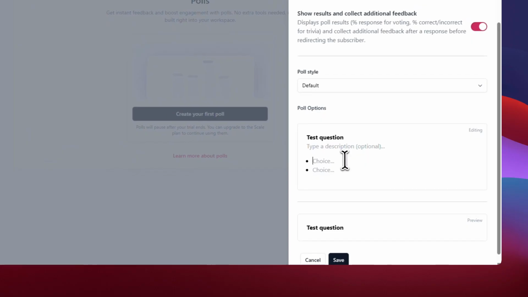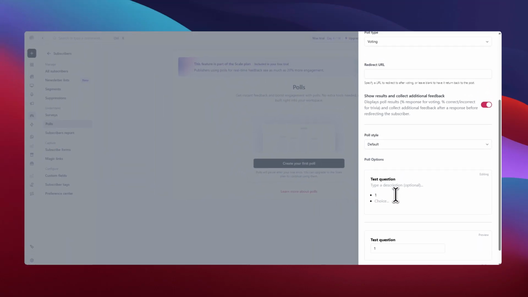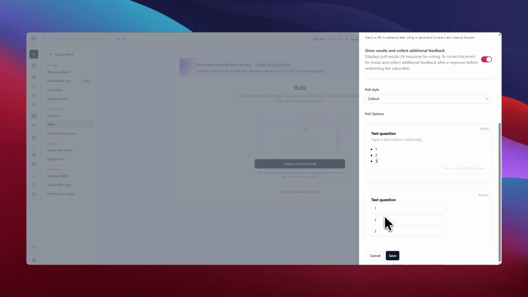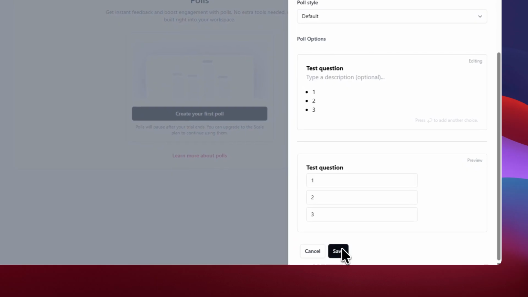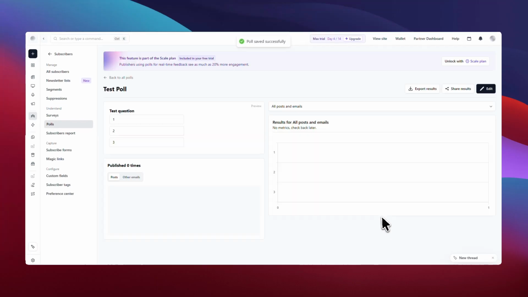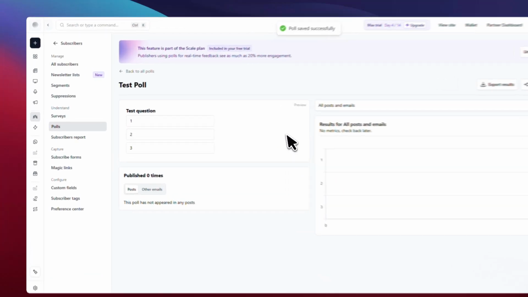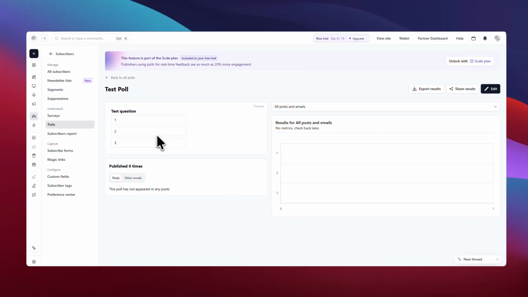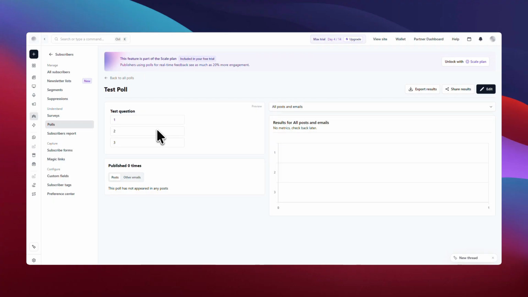At the bottom of the page, you'll see a preview. This is helpful because it lets you review how everything will look before saving. Take a moment here to double-check your wording, layout, and answer choices. Once everything looks good, click Save, and that's it. Your poll is now created. You can then use it in your newsletters to boost engagement and gather feedback directly from your readers. It's a simple feature, but it can make your content feel much more interactive and audience-focused.